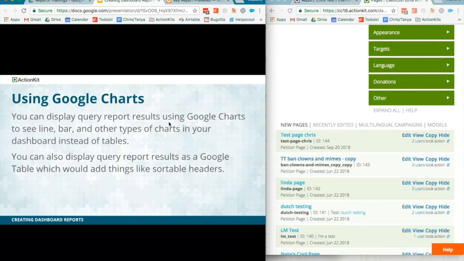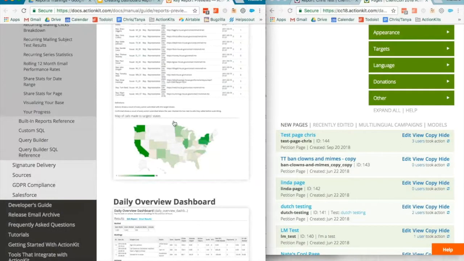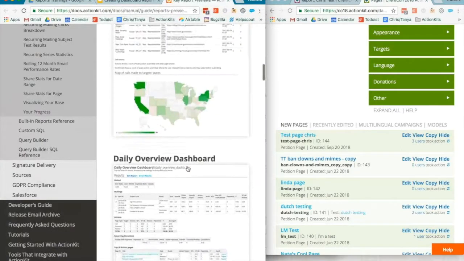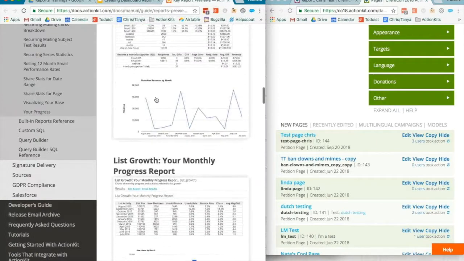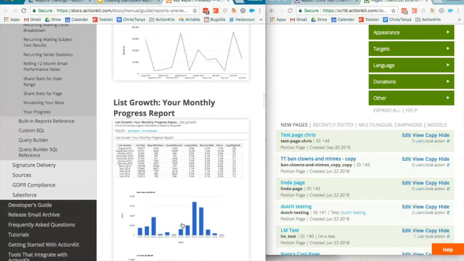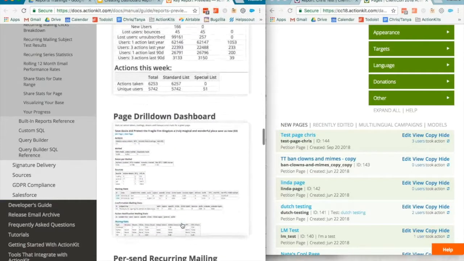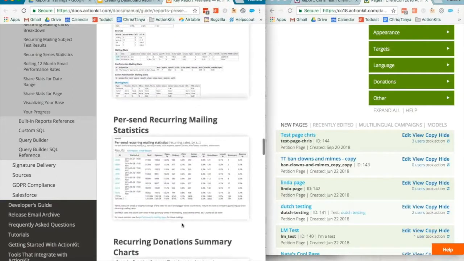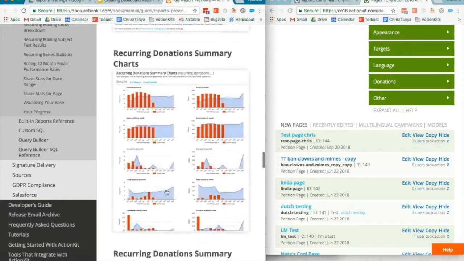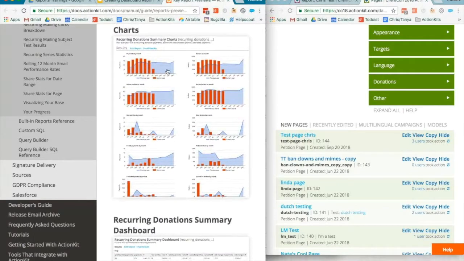So Google Charts are the way that we do a lot of the cool visualizations that you see in, for example, this, and some of the key dashboards that are already showing up. So the line chart, the bar chart, the map. There's a pretty extensive list of types of Google Charts that are available, but those are kind of the big ones. You can overlay multiple types of chart.